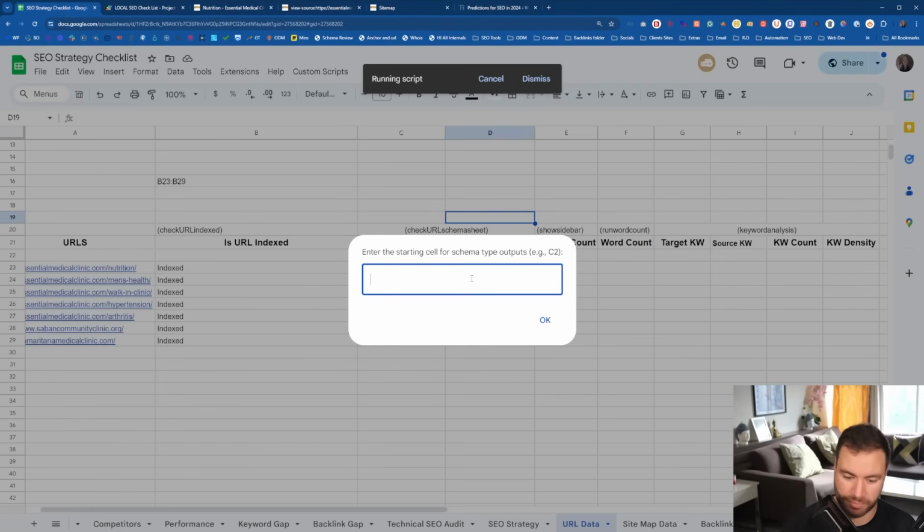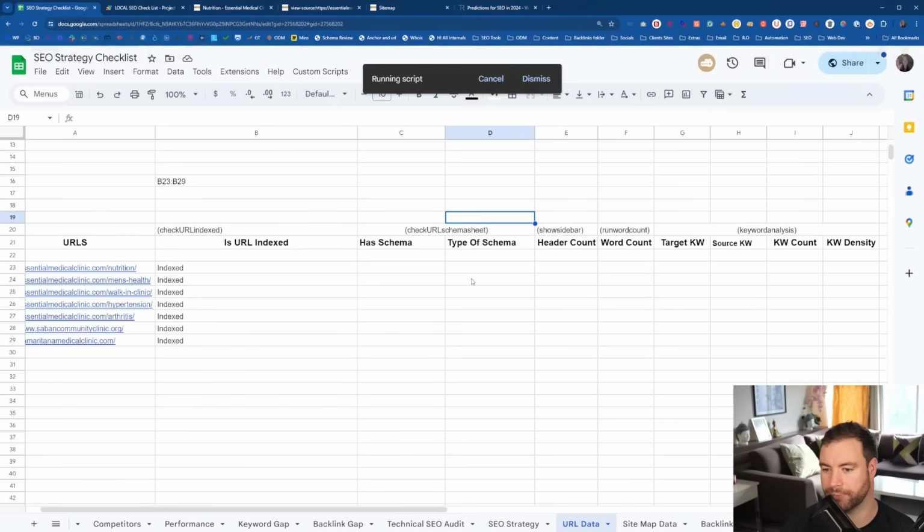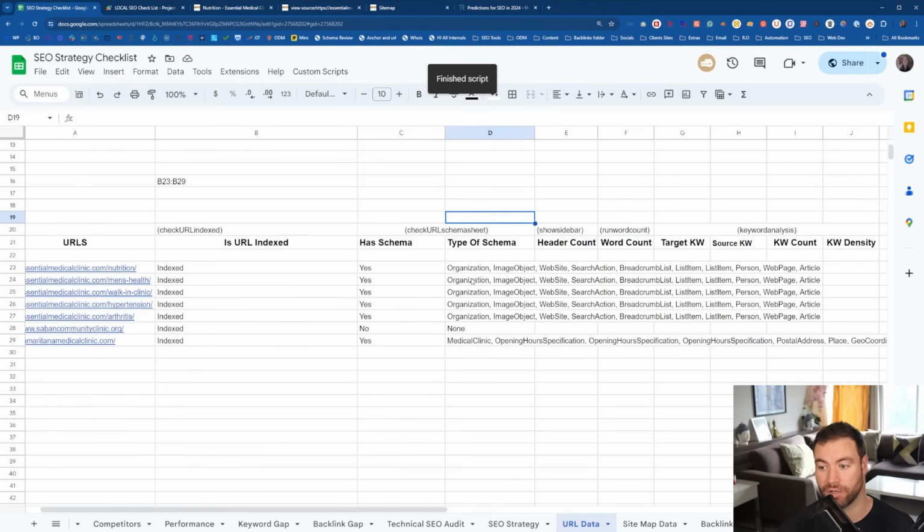And this is the final part. So we want Delta 23, Delta 29. So now, same thing. This is going to look at the schema. It's going to rip up. It's going to say yes or no, has schema, doesn't have schema, and it's going to tell us the type of schema that's on the page. Super simple for you guys, so you know what you need to create.